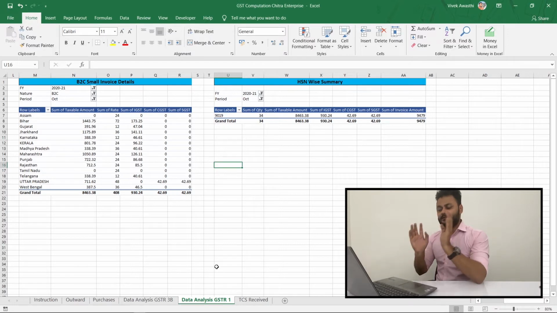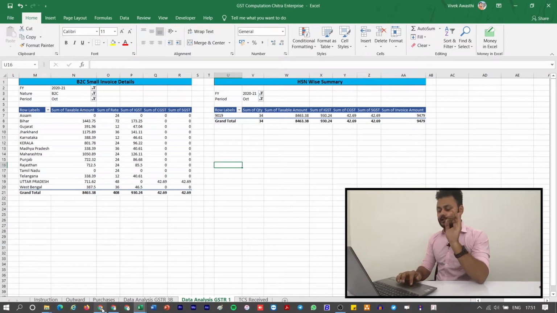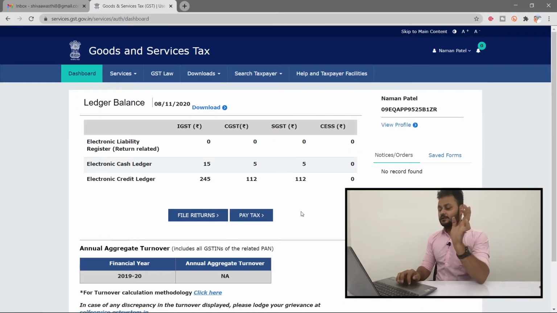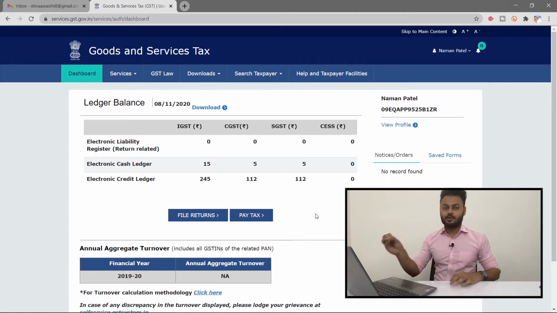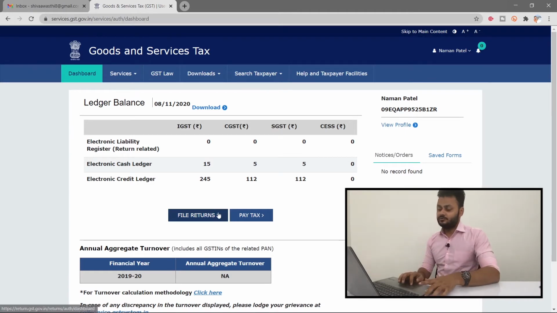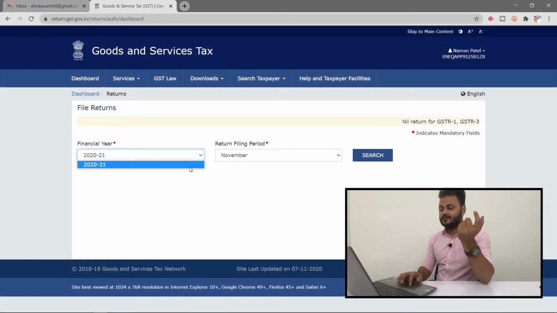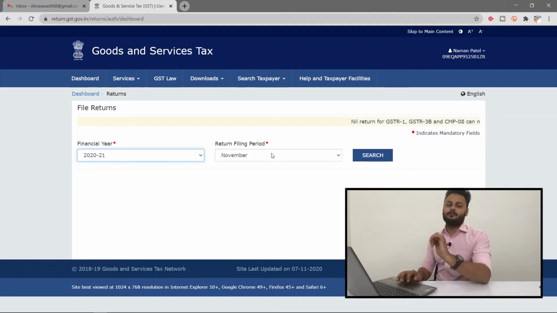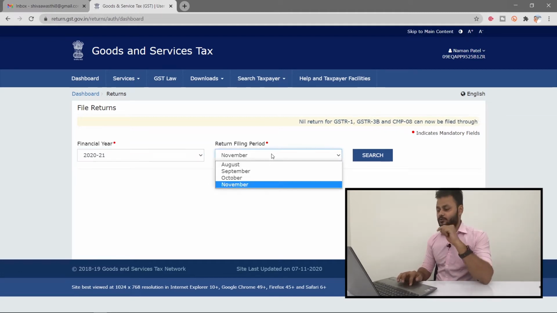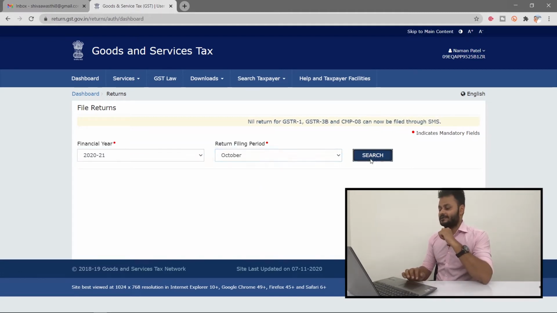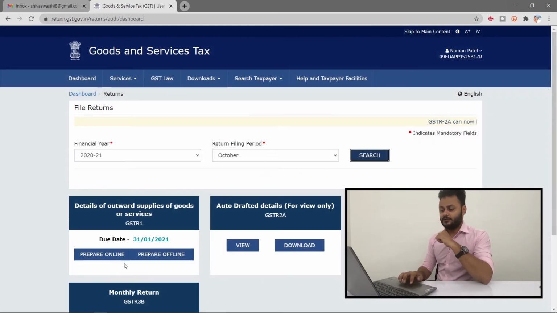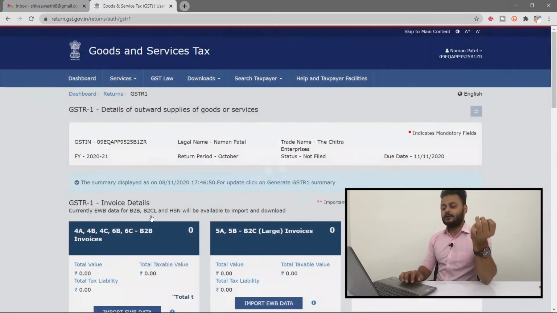See, from this computation sheet, we will have to fill data into our GSTR1 return. So I have already logged in to one of our clients. First you need to go into file returns, then select the financial year. It is 2021, and I am showing the return of October 2020. So let's go for October 2020. The due date for October is 31/1/2021. So we will go for prepare online.